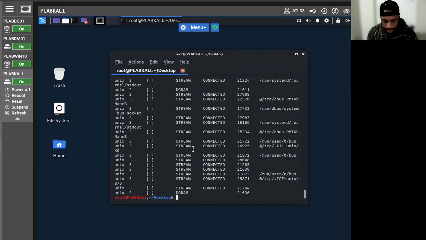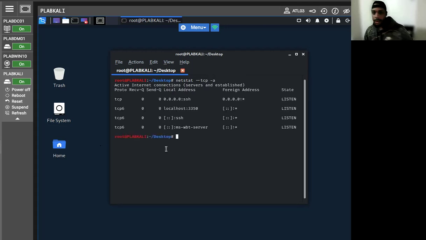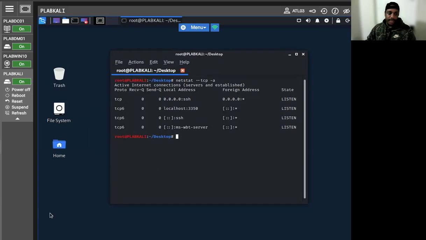All right, so now since we can see this information here, we can clear it out and we can actually display the active TCP connections, transmission control protocol, or transport protocol, but nonetheless, go ahead and do that here. All right, perfect. So we see the active internet connections to servers and established, right? So pretty much what's active and what it's connected to.